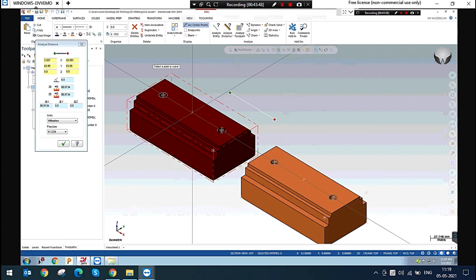So analyze distance: the start point coordinates and end point coordinates are shown, and this angle is in this line. This line contains any angle, and the distance of this line and the axis will be located, and we can change the units. Also precision. This is analyze entity, analyze distance.